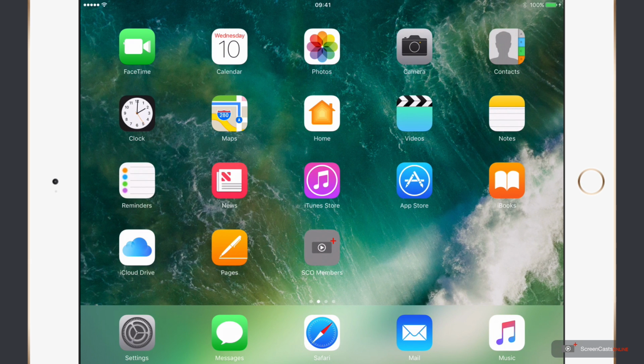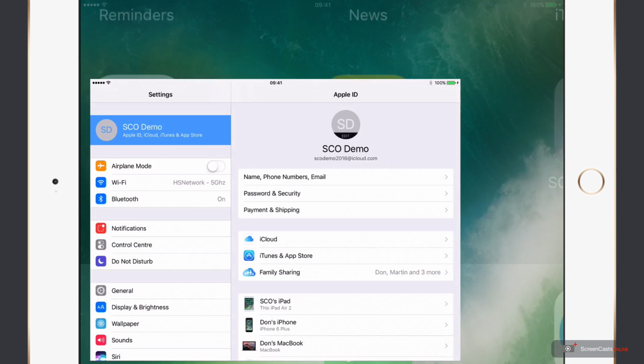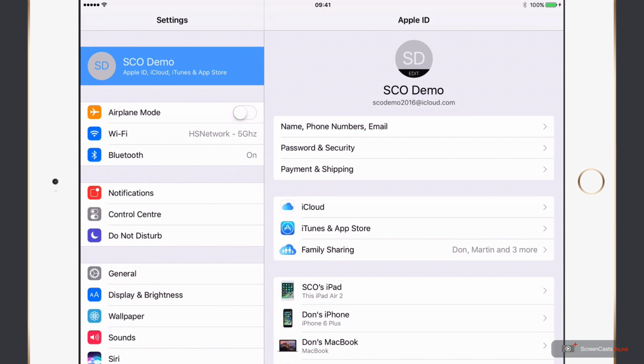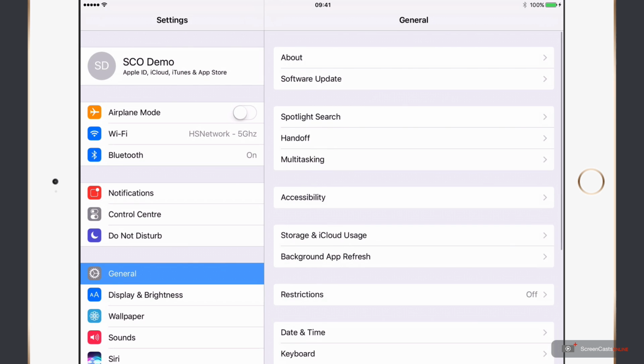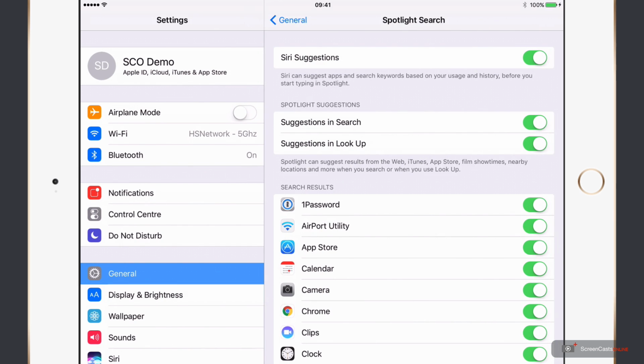Now, Spotlight on iOS is configured via the settings icon. So we go into settings, and then if you go to general, and then under general, we have an option for Spotlight search. At the top of the page, we've got the option to enable or disable Siri Suggestions. And Siri can suggest apps and keywords based on your usage and history.